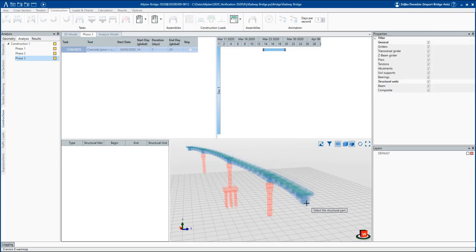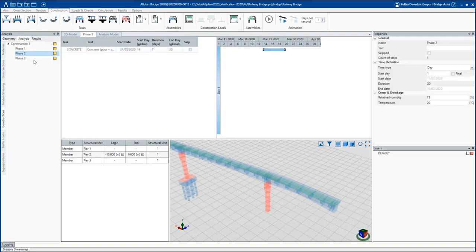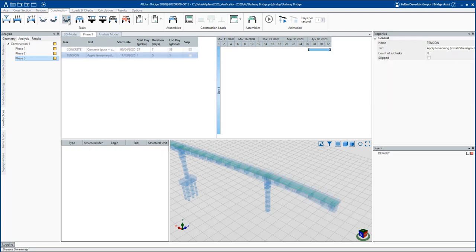For the task Concrete, we will create the assembly by selecting interactively the elements of the main girder structural member from 0 to 35 meters. In the property windows of the task Concrete in the phase 3, we will adjust the start day and the duration of the task. From the construction task area, we will choose the task Tension in order to stress the tendons of the phase 1.